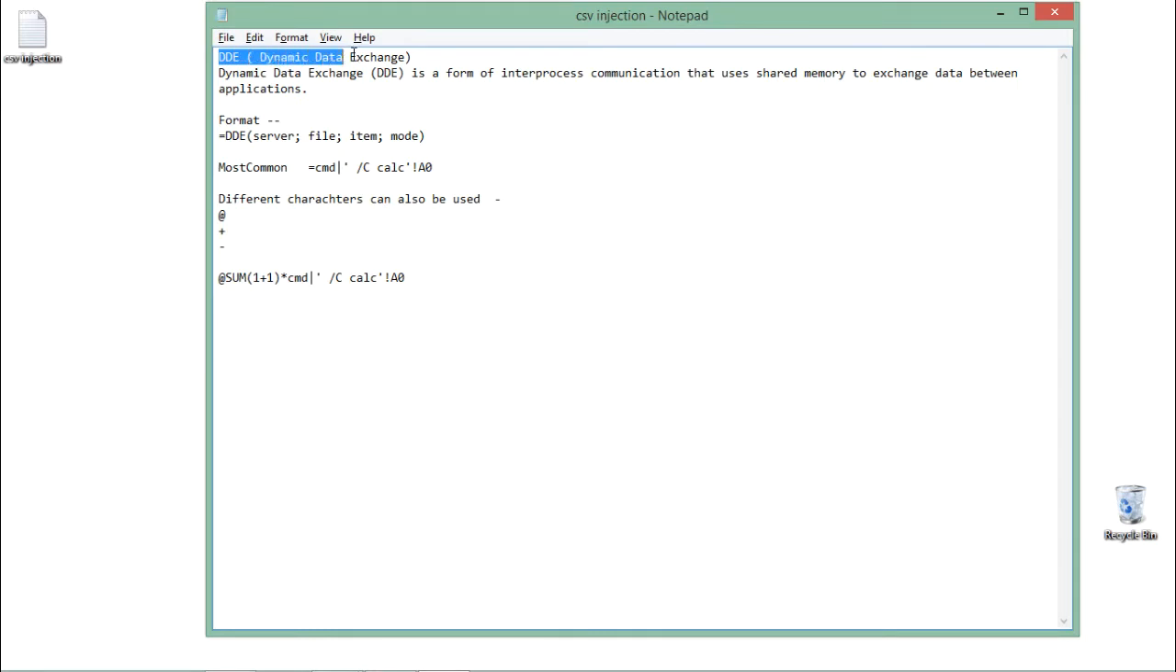Dynamic Data Exchange protocol is responsible for inter-process communication and for sharing data between two applications in Microsoft Windows. The format of this protocol is equals to, followed by the server, file and item. The server is the program which will handle the user request, and the file is what we execute. And here you can see the most commonly used payload to test CSV injection.